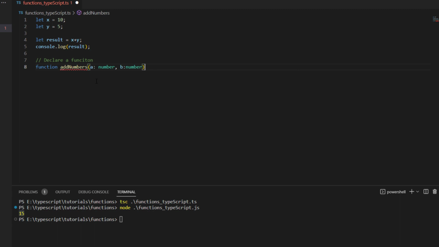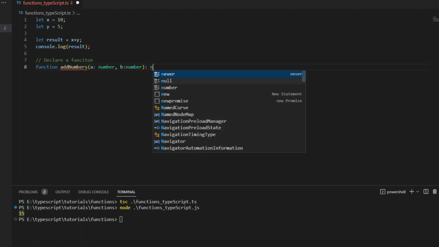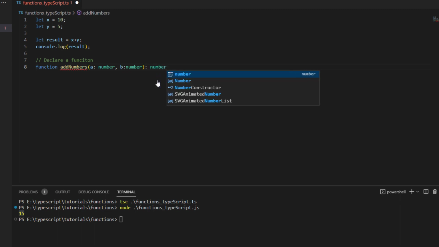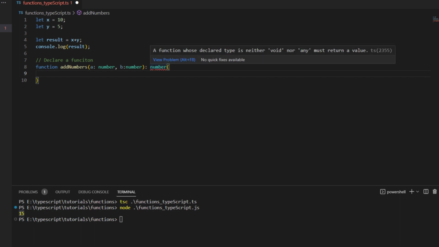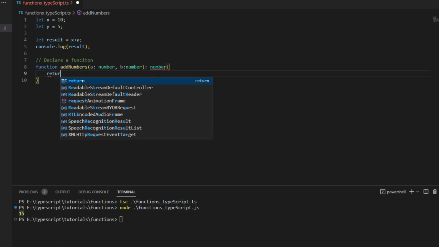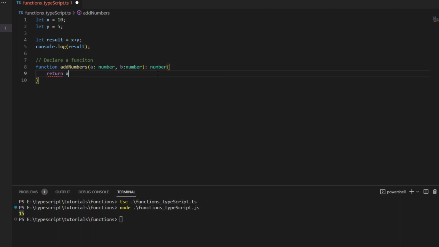Now, once you have declared that this function is going to have two variables, you need to declare what will be the output of the function. For that, we will write number again, which tells that the output for this function will also be a number. Then we start the curly braces and hit enter. We already told it that the output will be a number, which means this function is going to return something. So we will write return a plus b.